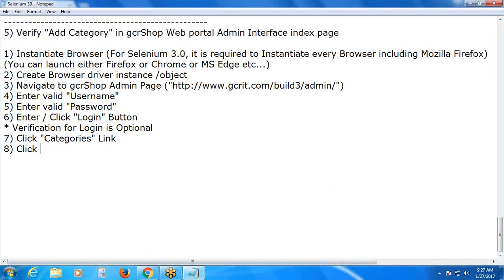Click or select. Only click. Click new category. Just a minute. Click new categories. New category, sir. Button or link? We will check that one. Link.